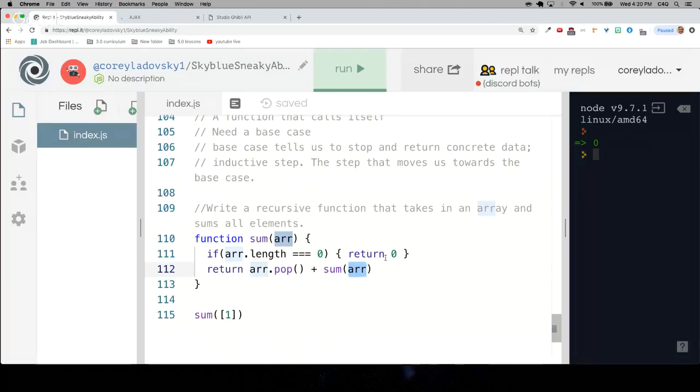Like, when it falls down and it goes back up. Yeah. It's hard to see it without drawing it out. Sure, we could try drawing it out. I hear you. This is our array. We've called sum on this. Right? We've popped off the 1.